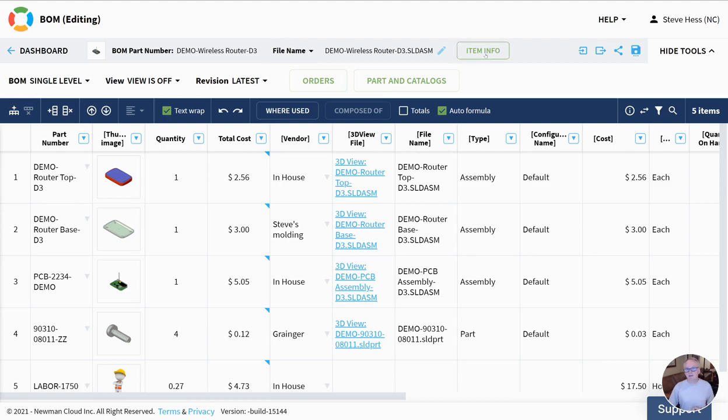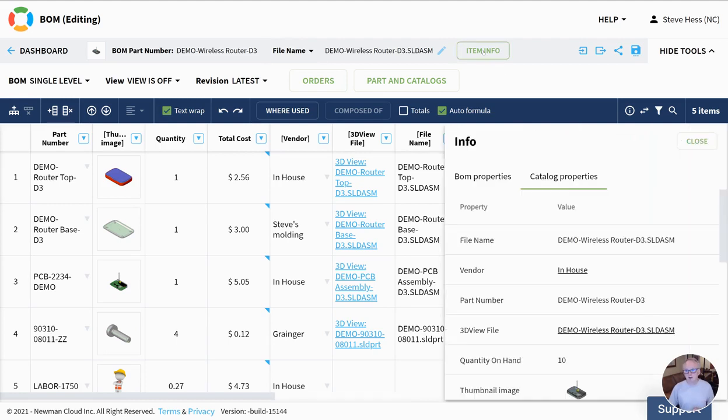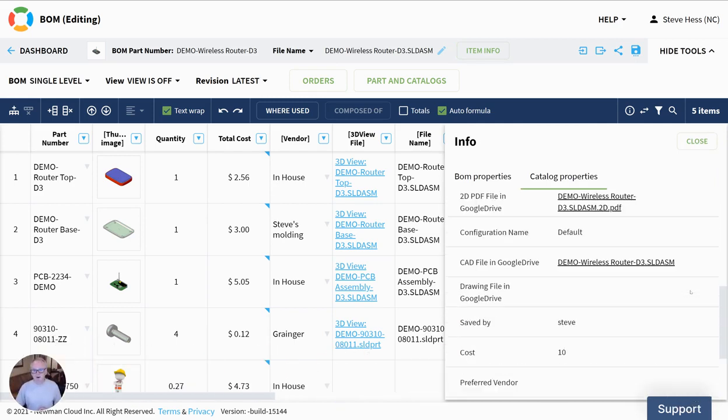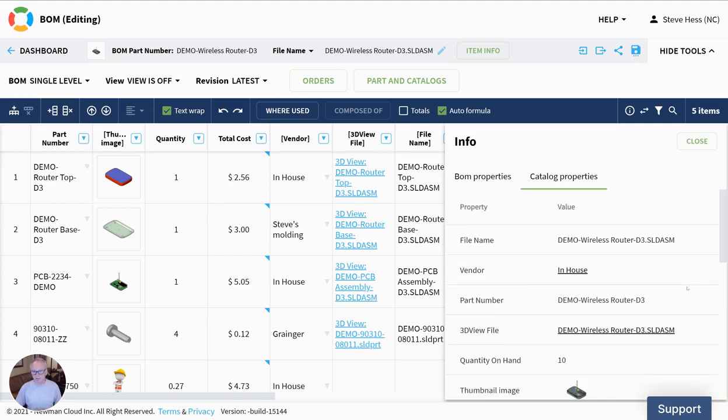And the third thing is this new button over here called Item Info. If you click on that, you will see a nice, long list of all the information from the catalog about this BOM. So I hope you find that useful. There will be a lot of improvements coming to this area in the next few releases.